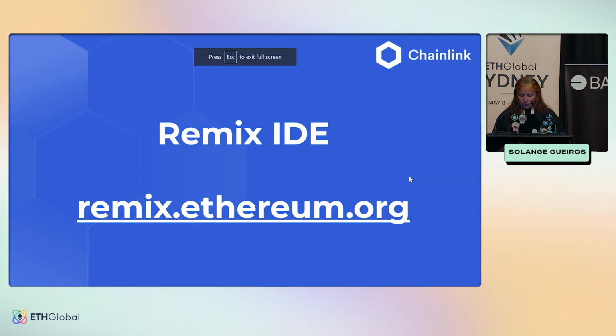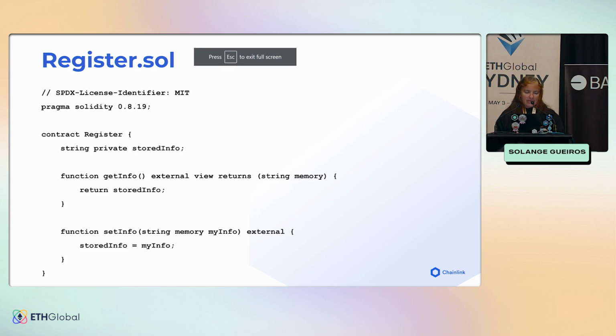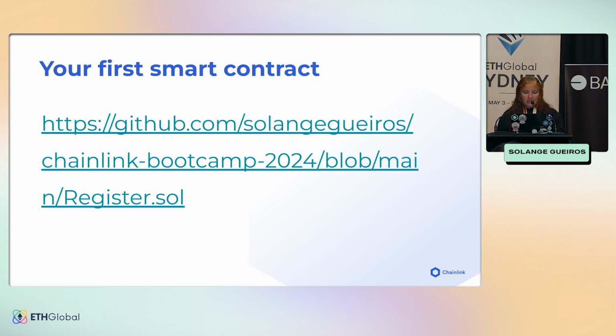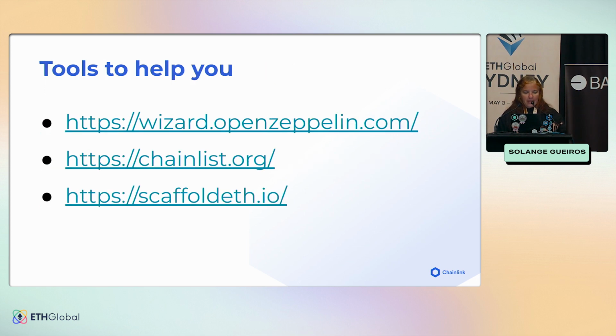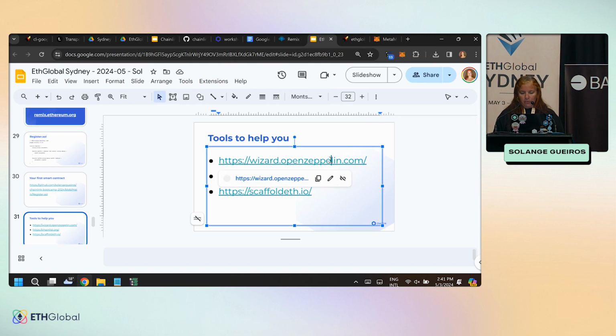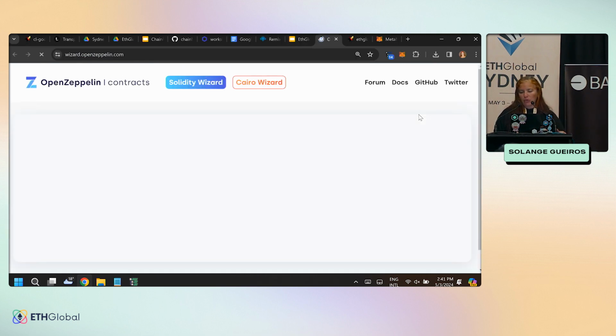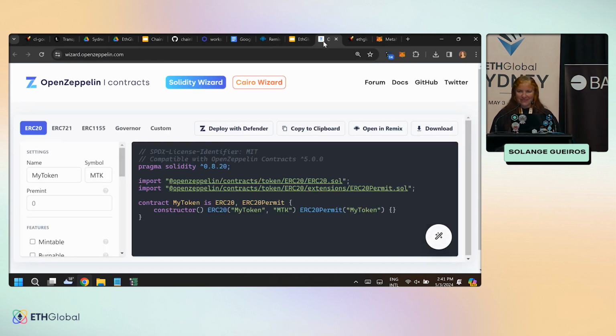I have more things for you. So we did that. This is the register, and this is in my GitHub if you lost it. And these are some tools that can help you, and I'm going to those tools now. And in fact, I'm creating a token now. I have time, so let's do that. So this is the wizard from OpenZeppelin. OpenZeppelin is a security company, and they audit smart contracts, and they create some trustable smart contracts that we can use, and this can be helpful to us.